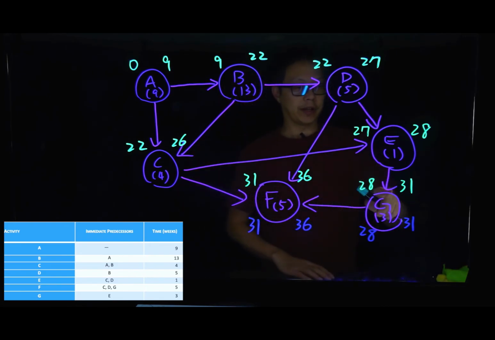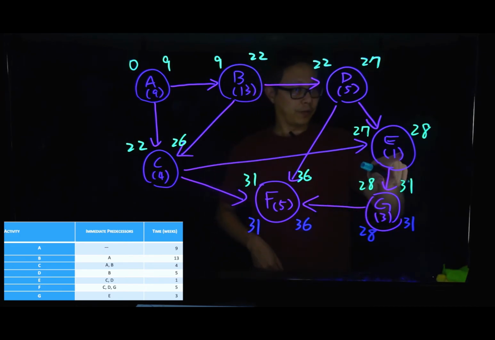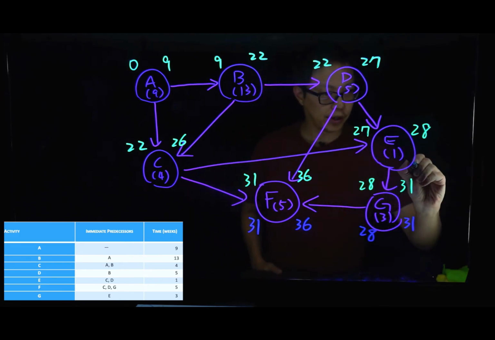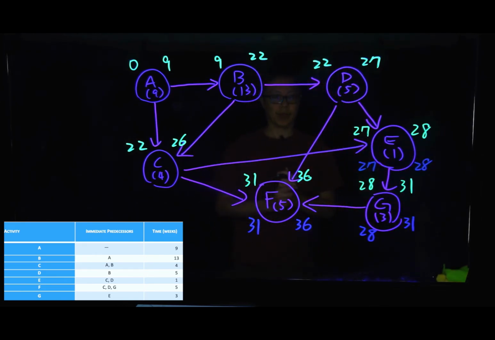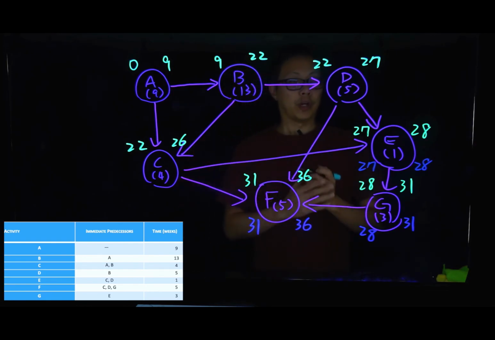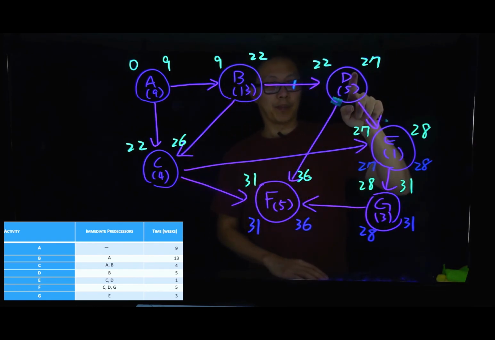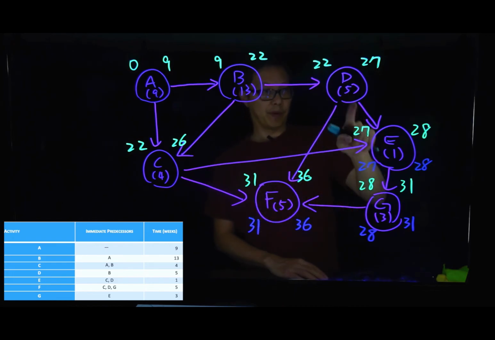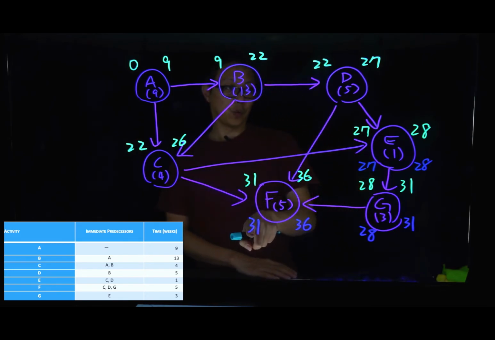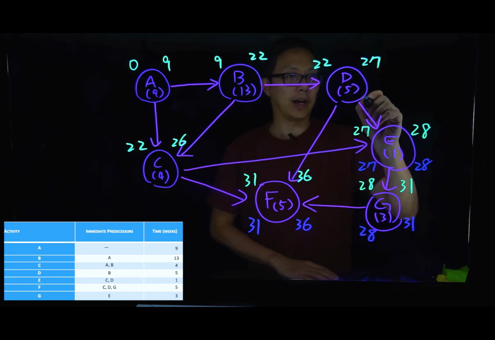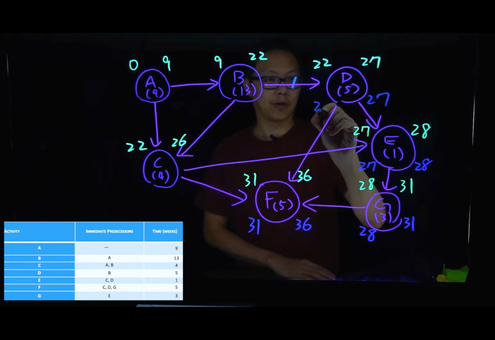Similarly, we cannot start to work on G until we finish E, and we only need to finish E at time 28. So I have 28 here, 27 here. And we need to make sure we finish D before we start to work on F and before we start to work on E. And we need to start to work on E at 27, and we need to start to work on F at time 31, which means the latest time we need to finish D will be 27. So the latest start time will be 22.